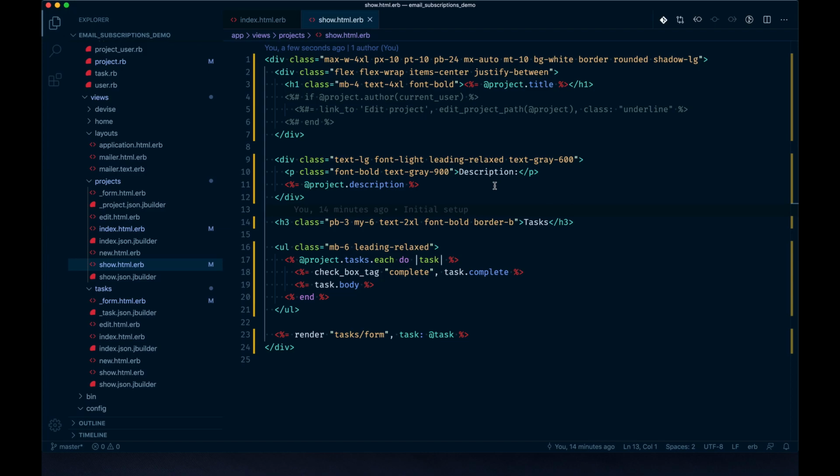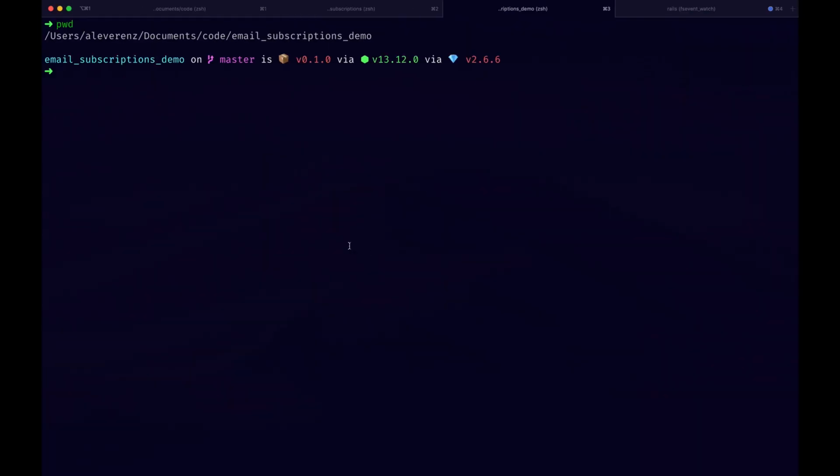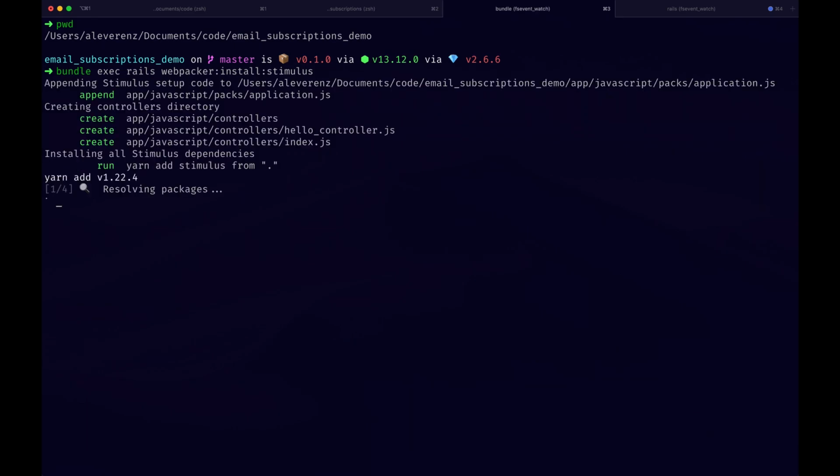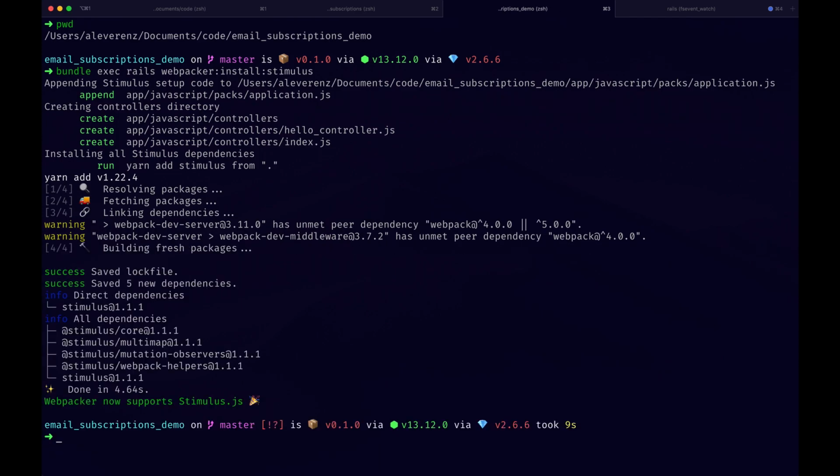So why don't we go ahead and create that installation. So I'll go bundle, webpacker:install:stimulus. Now this is referenced in the documentation of Webpacker as well if you want to Google that on GitHub. But this should set you up to add Stimulus to your stack in one little command. Okay, so we're set up to run that.